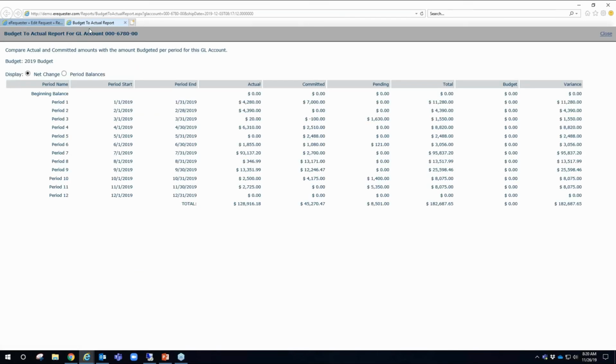And then when you click on the GL code itself, it runs a report that shows you for that particular budget how much per period and for the fiscal year did you budget. So in this case, I didn't budget anything for this expense account. There's $0 budget, but it shows me how much I actually spent. I've spent $128,000, and it reads that from the GP's general ledger. It also shows me how much I've committed on purchase orders, how much is currently outstanding, open, forecasted to be spent based on open POs.